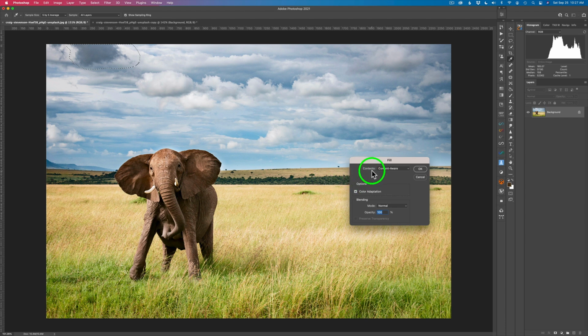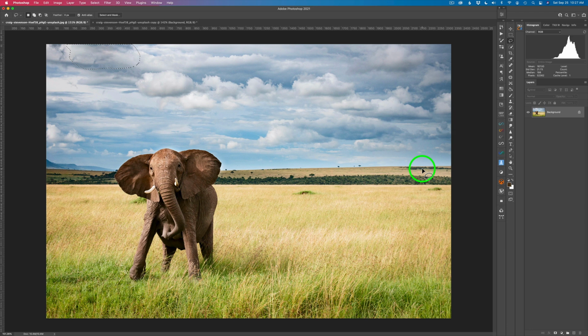Now make sure your contents are set for content aware. If they're not, just click here on the drop down and make sure you have content aware checked on. And then just click OK. And yeah, that looks good. I'm going to deselect that by typing Command or Control D.